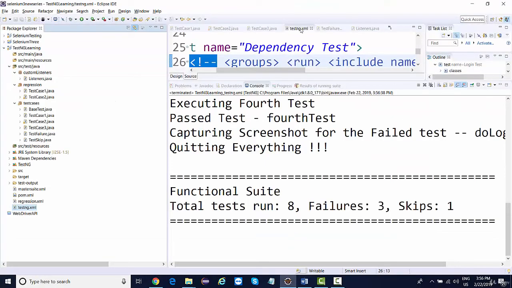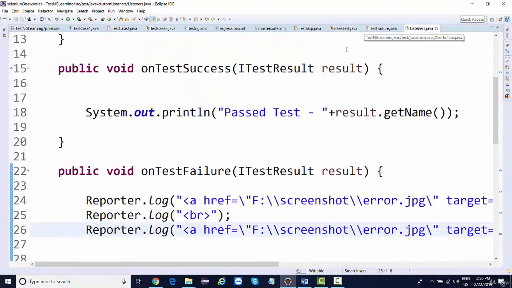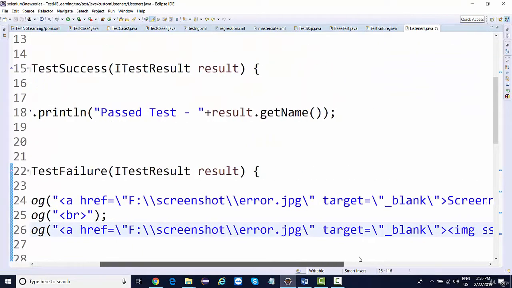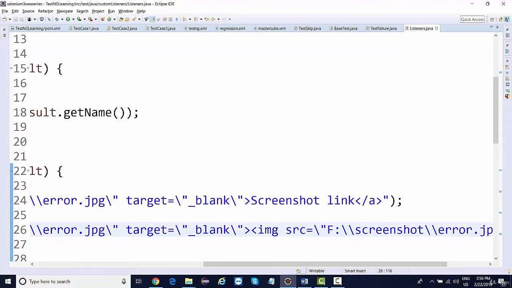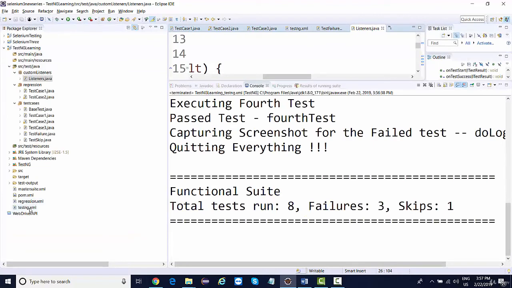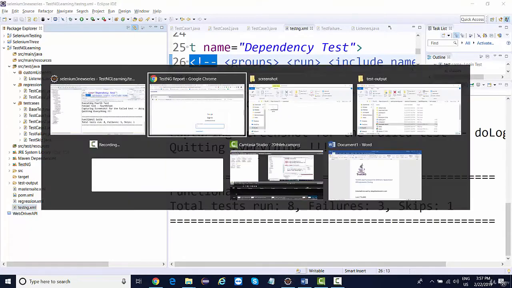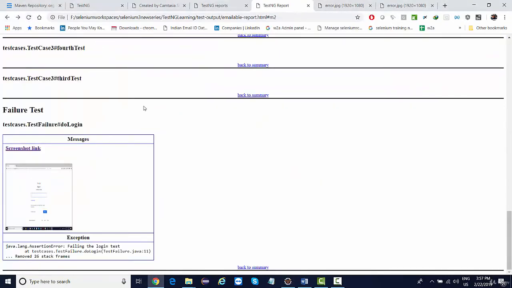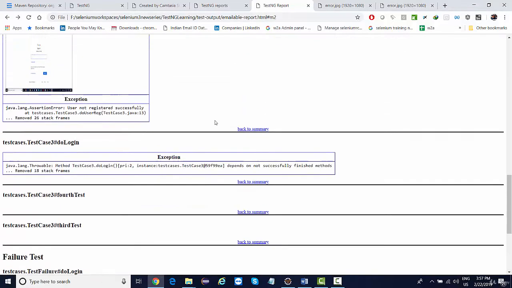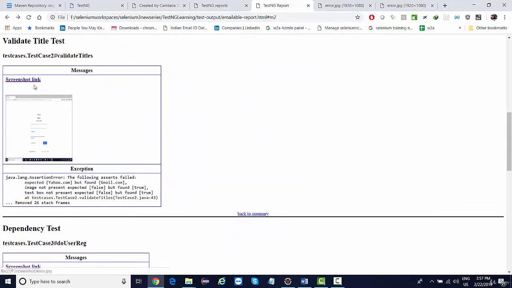I want to make it a thumbnail. So for the thumbnail, we can define the height and width of the screenshot to a smaller size. So I'll say height equal to 200, width equal to 200, right? And if I again run this, and now if I refresh it, now it looks better, right? So now you click on a link, it opens up in a new tab. If you click on a thumbnail, it opens up in a new tab, right?